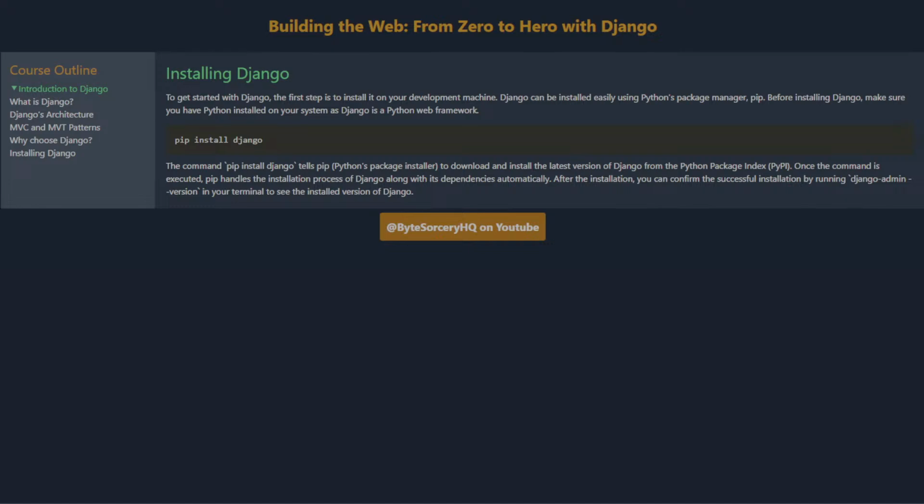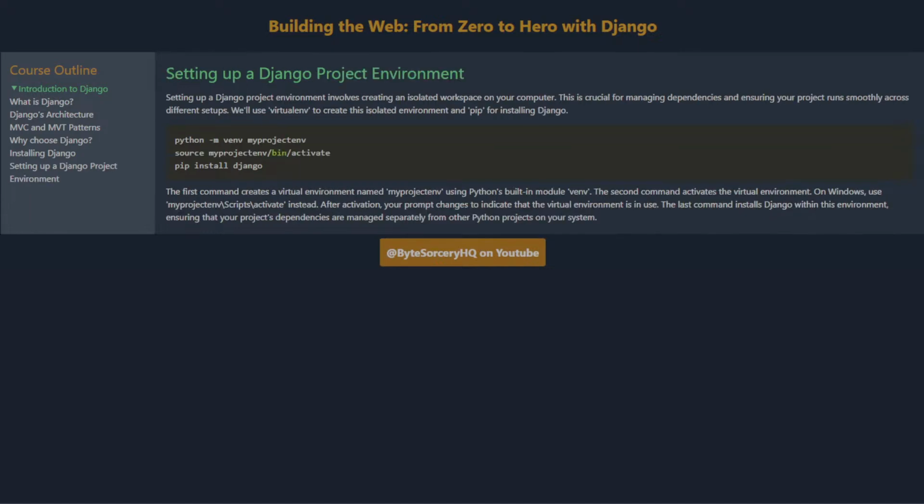Once the command is executed, pip handles the installation process of Django along with its dependencies automatically. After the installation, you can confirm it was successful by running django-admin --version in your terminal to see the installed version of Django.